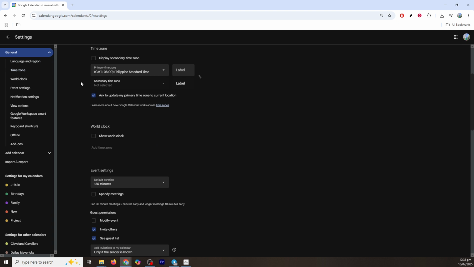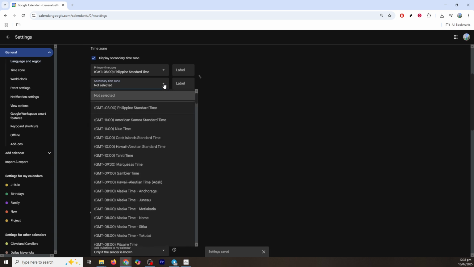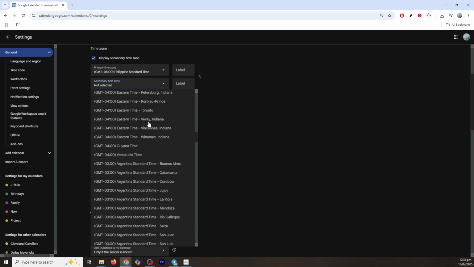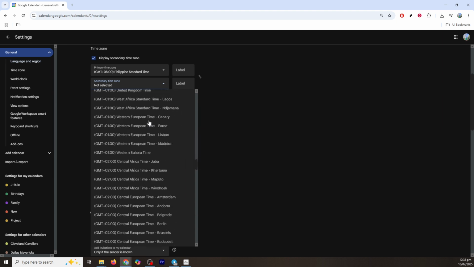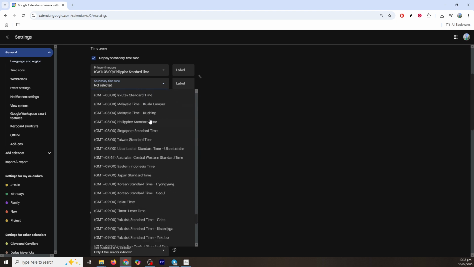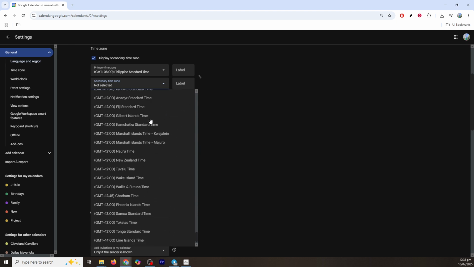In this Time Zone section, you'll notice a checkbox option that says Display Secondary Time Zone. Go ahead and click this checkbox. When you do, another drop-down menu will appear. This menu will allow you to select an additional time zone. Simply click on the drop-down menu and scroll through the list until you find the time zone you need. Choose the one that corresponds to the area you frequently communicate with or travel to.